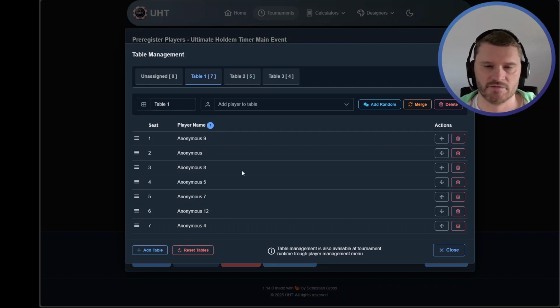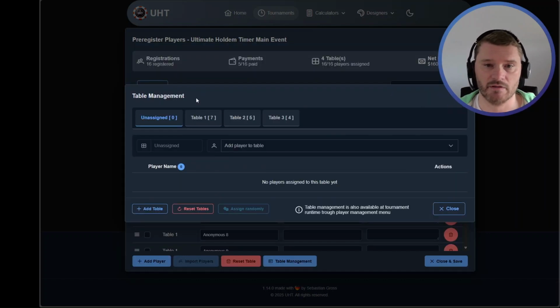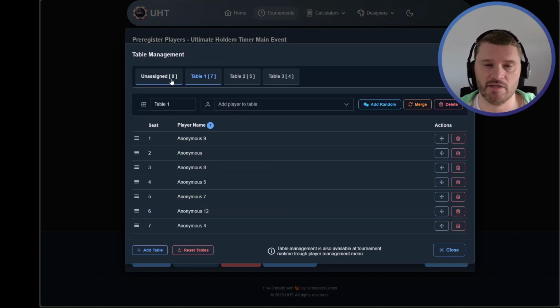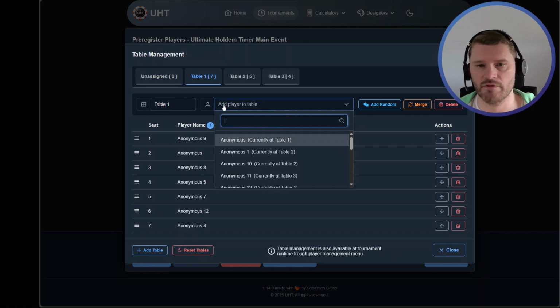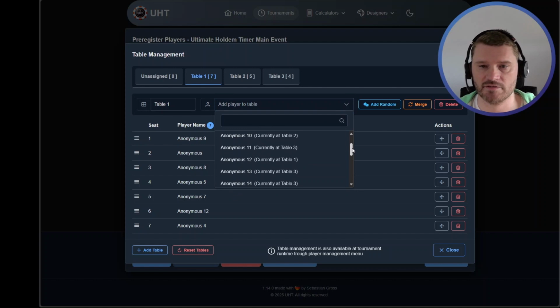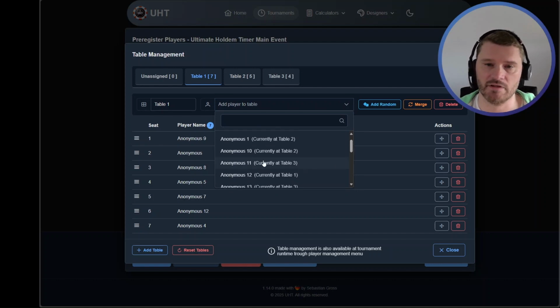All right, so as you can see, you have a few more other options. You can also assign players not randomly, but at your will. So you can select a table here and go here and click on add player to the table, and you will see all players available here, and also at which table this player is currently assigned.